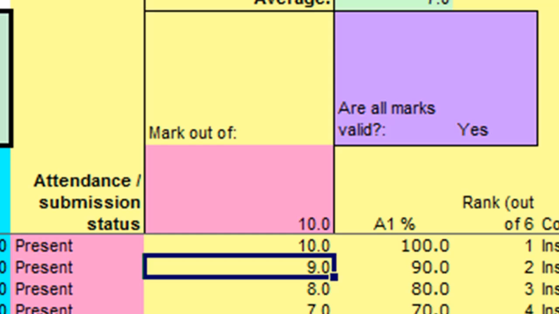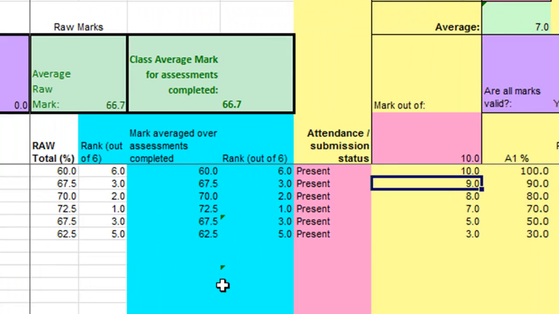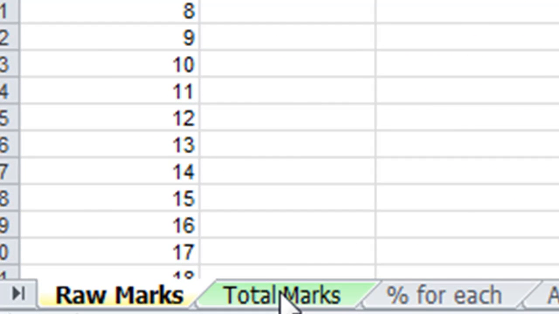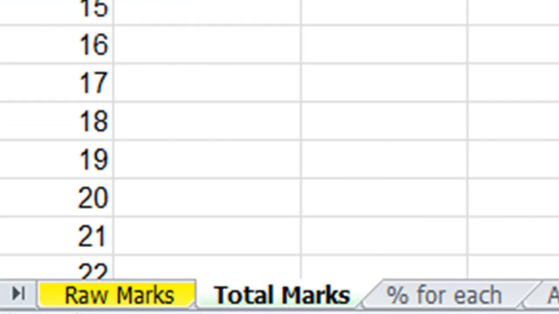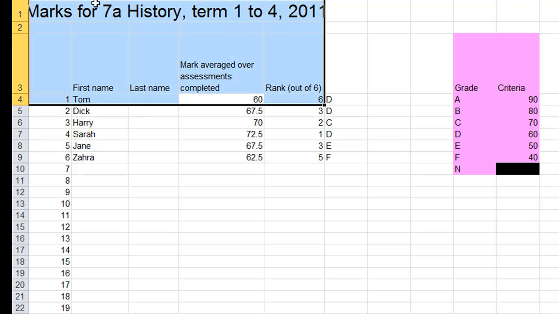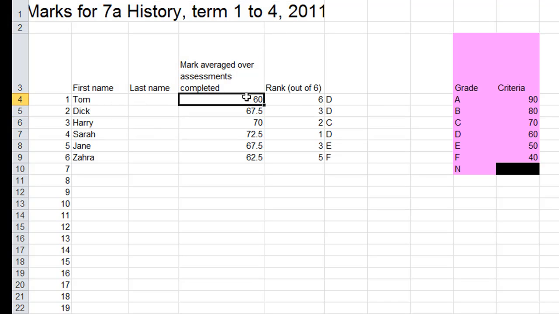now you've actually put in marks for students for two assessments, and they've added up to 100%, so you've got your total. Let's now look at your raw marks, or your total marks sheet, which gives you a summary of all your students and their marks. Oops, sorry. All their students and their overall marks and their overall rank and their overall grade. Okay.